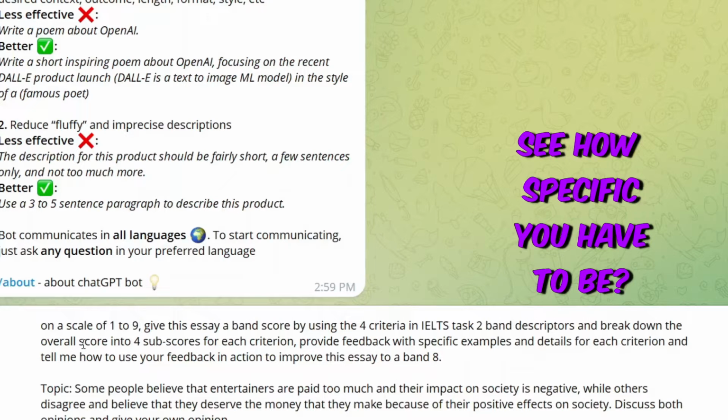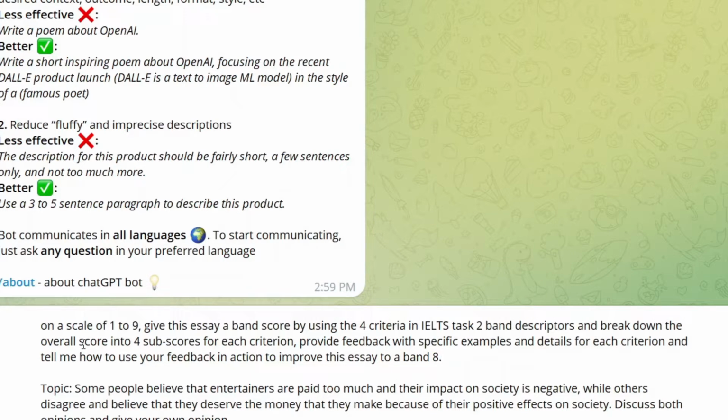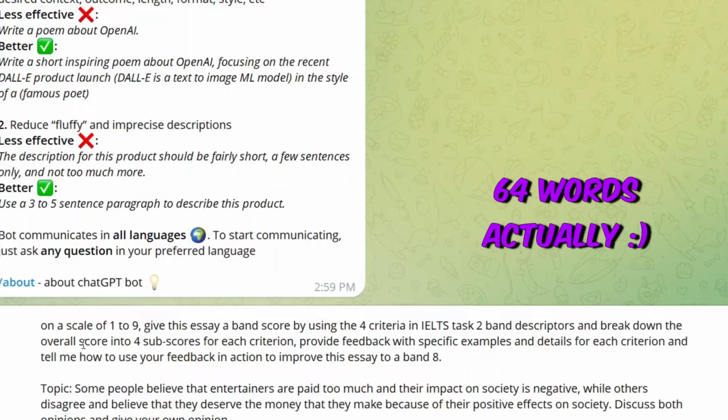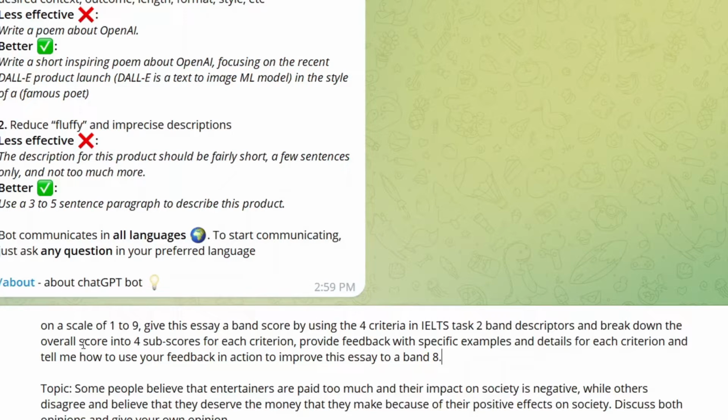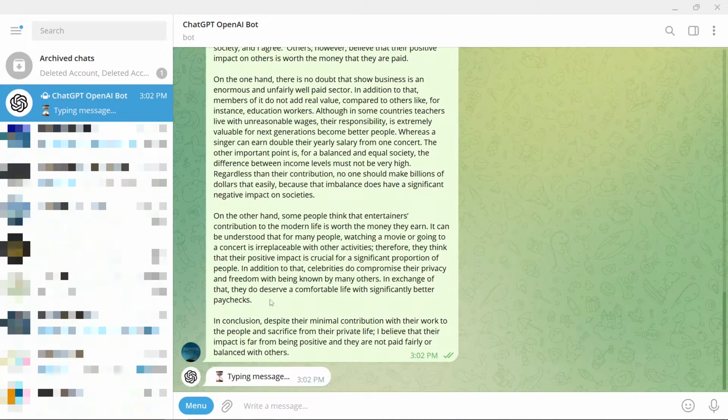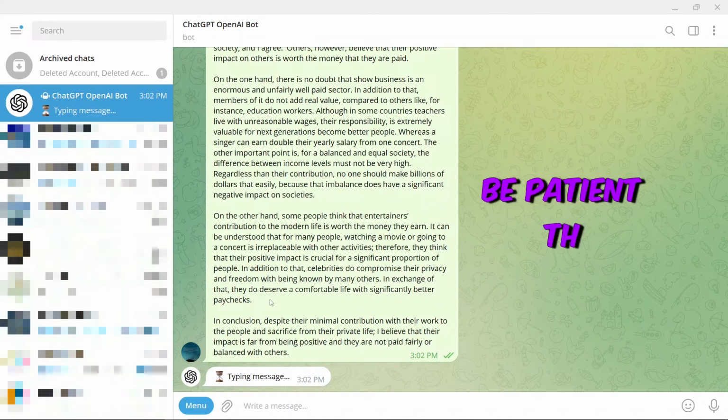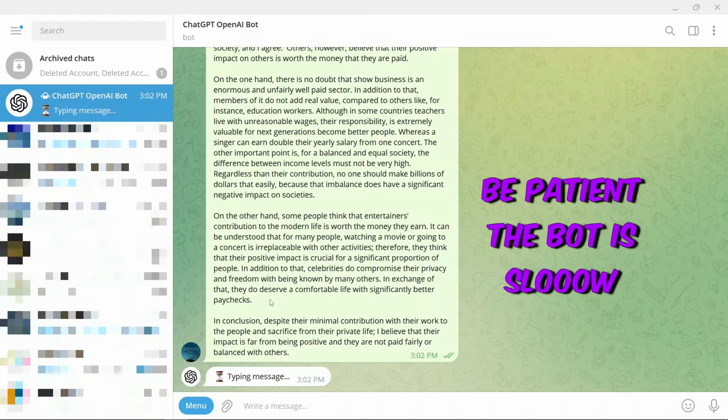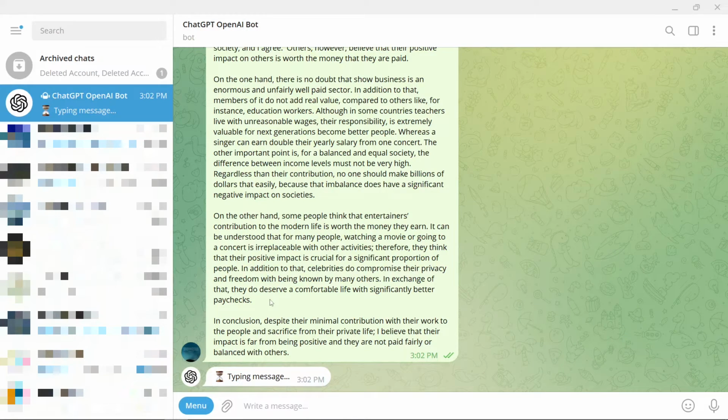Look how long this is. It's like 4 lines, 3 lines of text. There might be, I don't know, 30 plus words in it. Very specific. Now, it's time to see the magic. Boom. You'll have to wait a little because it takes time for the bot to process the information and to give you what you want.